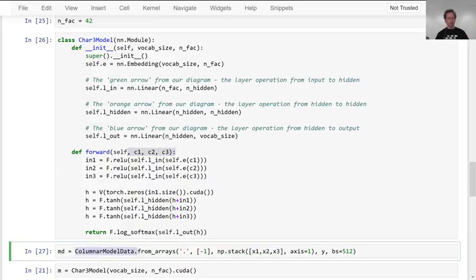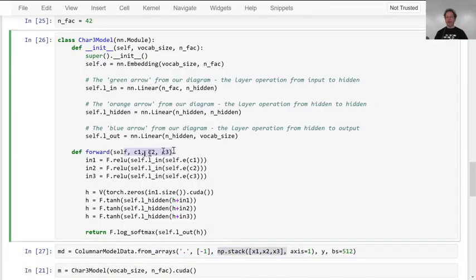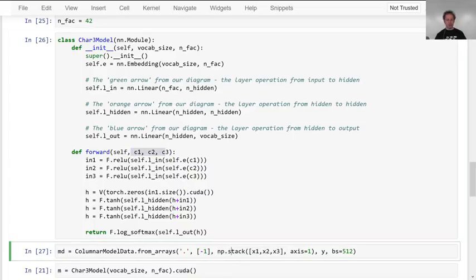Use columnar model data from arrays, and then whatever you pass in here, right, you're going to get back here. Okay? So I've passed in 3 things, which means I'm going to get sent 3 things. Okay, so that's how that works.